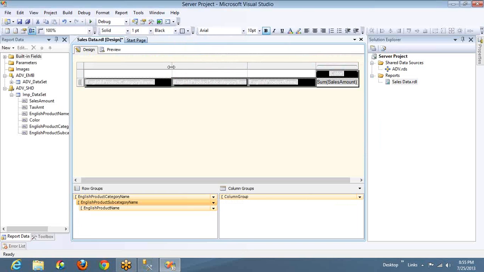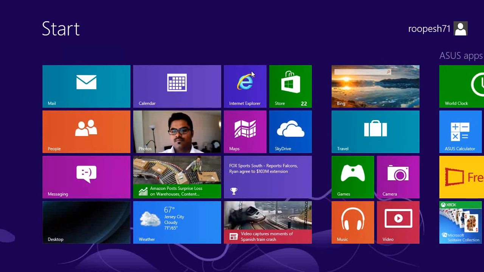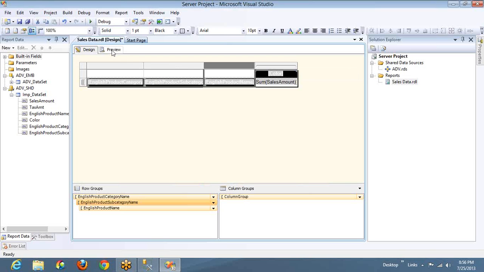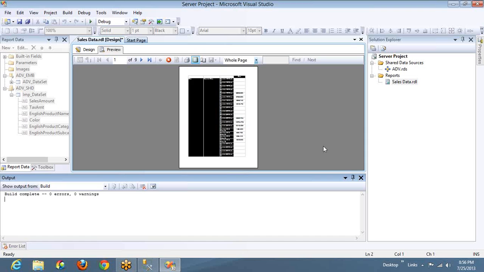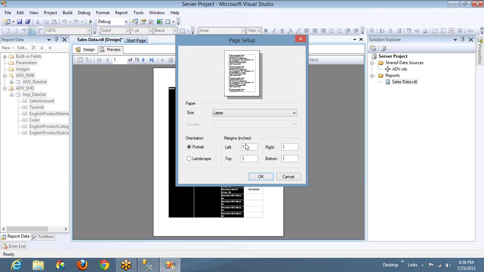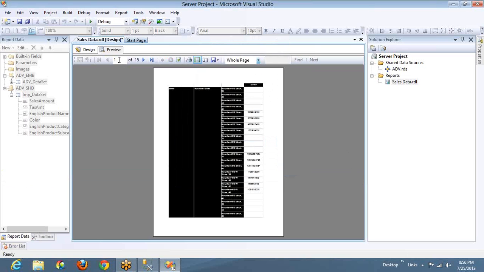I don't need this much space for the category, and I don't need this much space for subcategory. Let it go to the second row. I don't care. This much for products, and let it be here. Now let's see how much space is there. Oops, it's at the old page settings again. Let me go to the page settings. Let me set the page settings somewhere else.